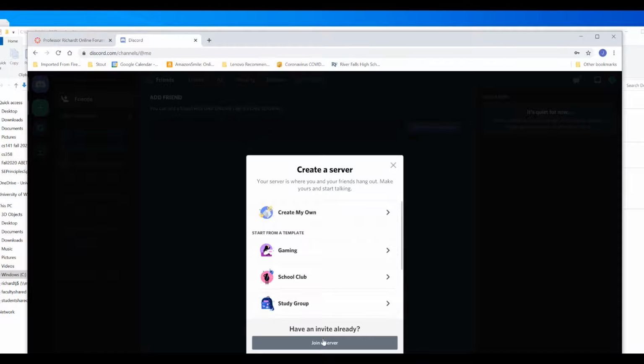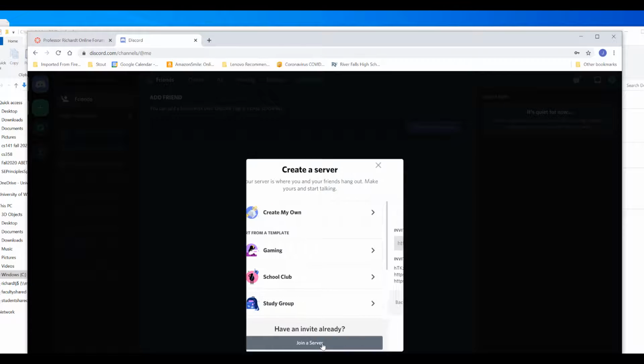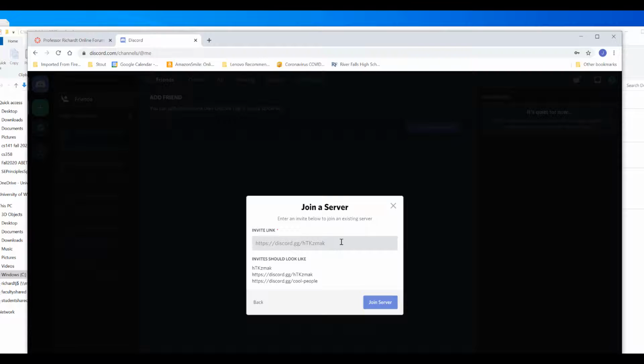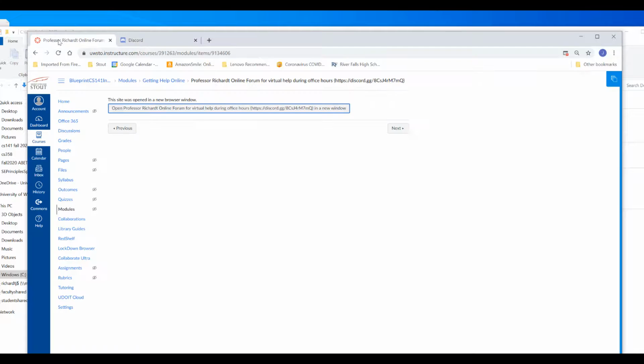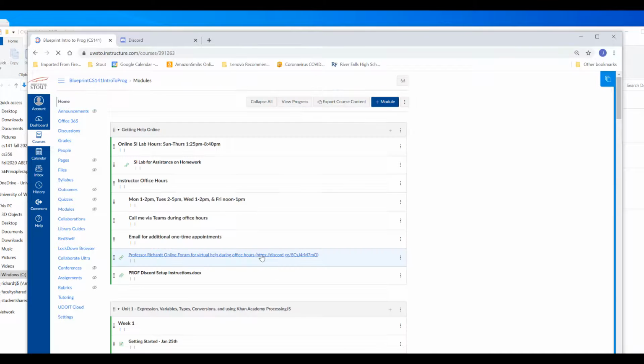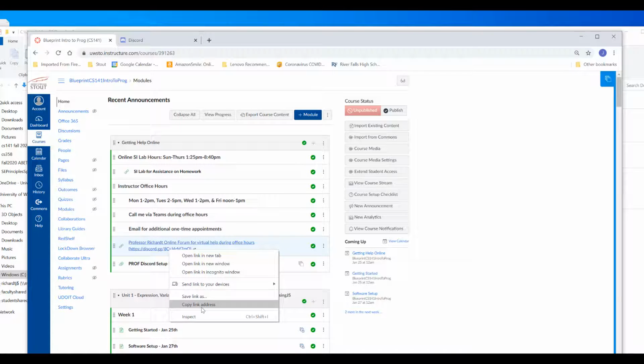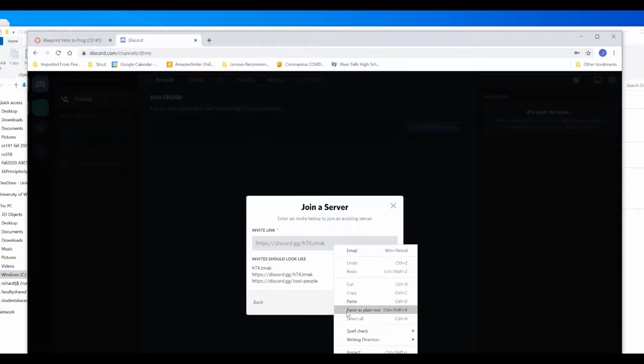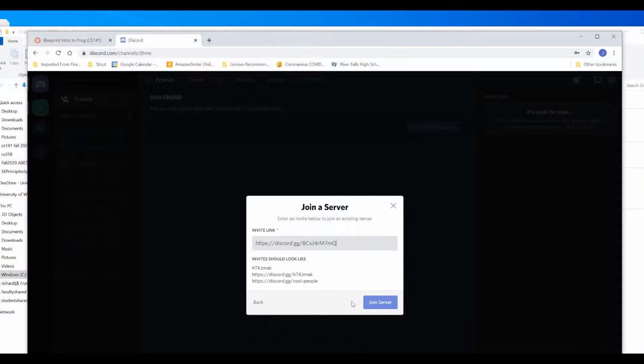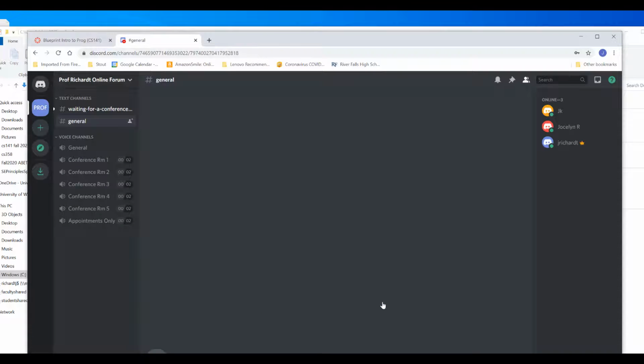You already have an invite, so click on Join Server, and you can paste in that link that I had you copy. If you forgot to copy it, it is on the home page, right here is that link. So you can copy that link address and paste it into the Join a Server, and you will be on the Prof forum for getting help in my class.